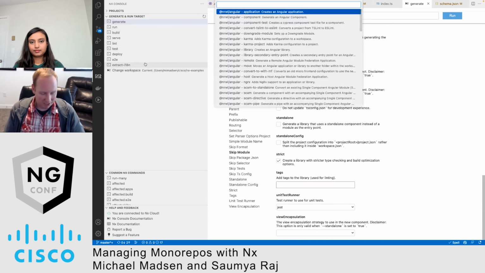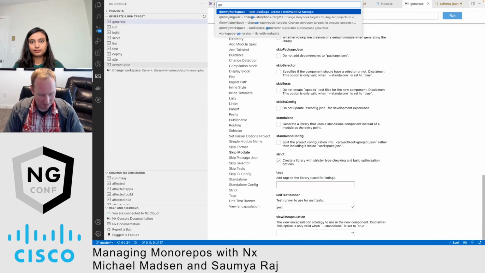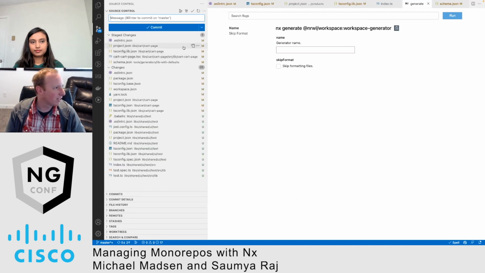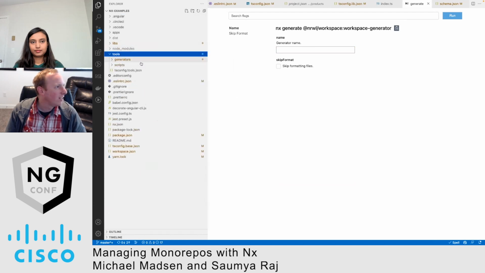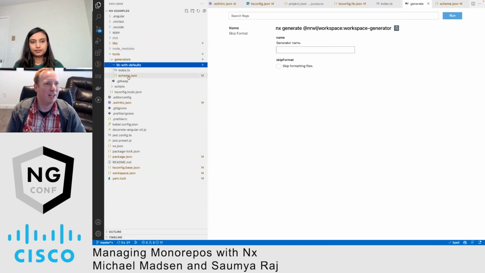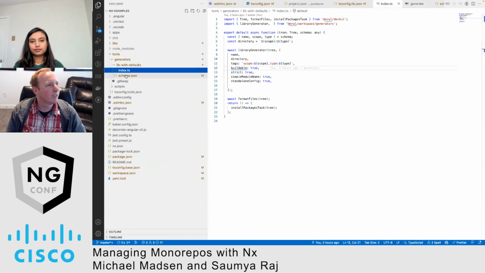So you can come in here, click generate, type generator. So here we go, Narwhal workspace generator. So this will create a workspace generator. So you just click on that, give it a name, and run it. I have already done this for an example. So I can come over here and click, well, maybe I'll just go through this door. So tools, generators, live with defaults. So I just typed live with defaults here and ran it, and it generated me an index and a schema file. So if we look at this index, or we'll look at the schema file first.